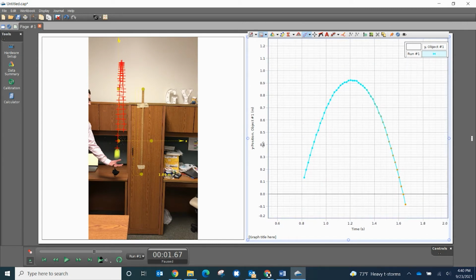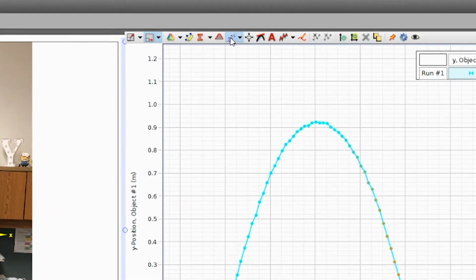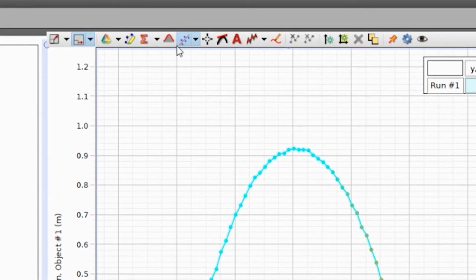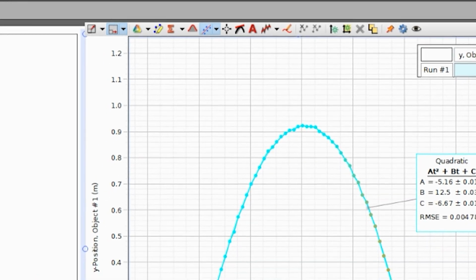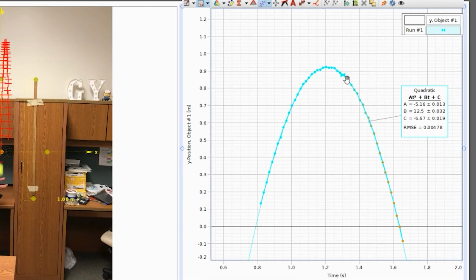And again, for the position versus time graph, you're going to apply a curve fit. So up here, this looks like a linear trend line fit. We're going to click on the little black arrow, click on quadratic, and click back in the graph. And what it's done now is applied a fit, a line to the data of all the clicking that I just did, of the position of the ball with respect to time. Again, only analyzing the vertical position.